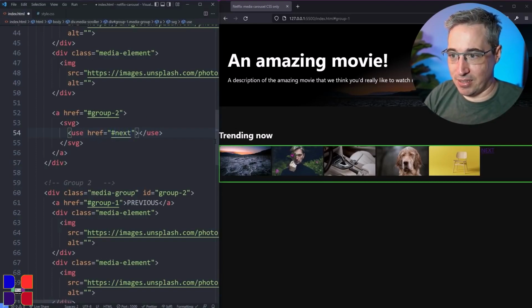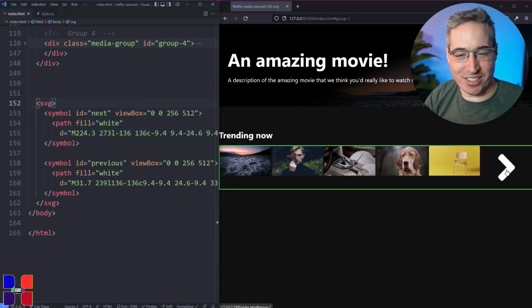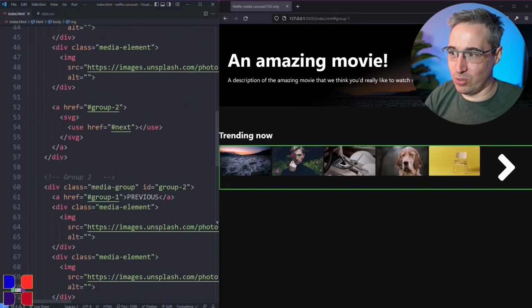And what that's doing is it's going to go and look for a next. And here's my ID of next, which is my next symbol here. And so let's hit save and see. It worked. Nice. So I love this a lot because, again, it lets us reuse. This is super easy to look at and understand. And then we can do the previous.